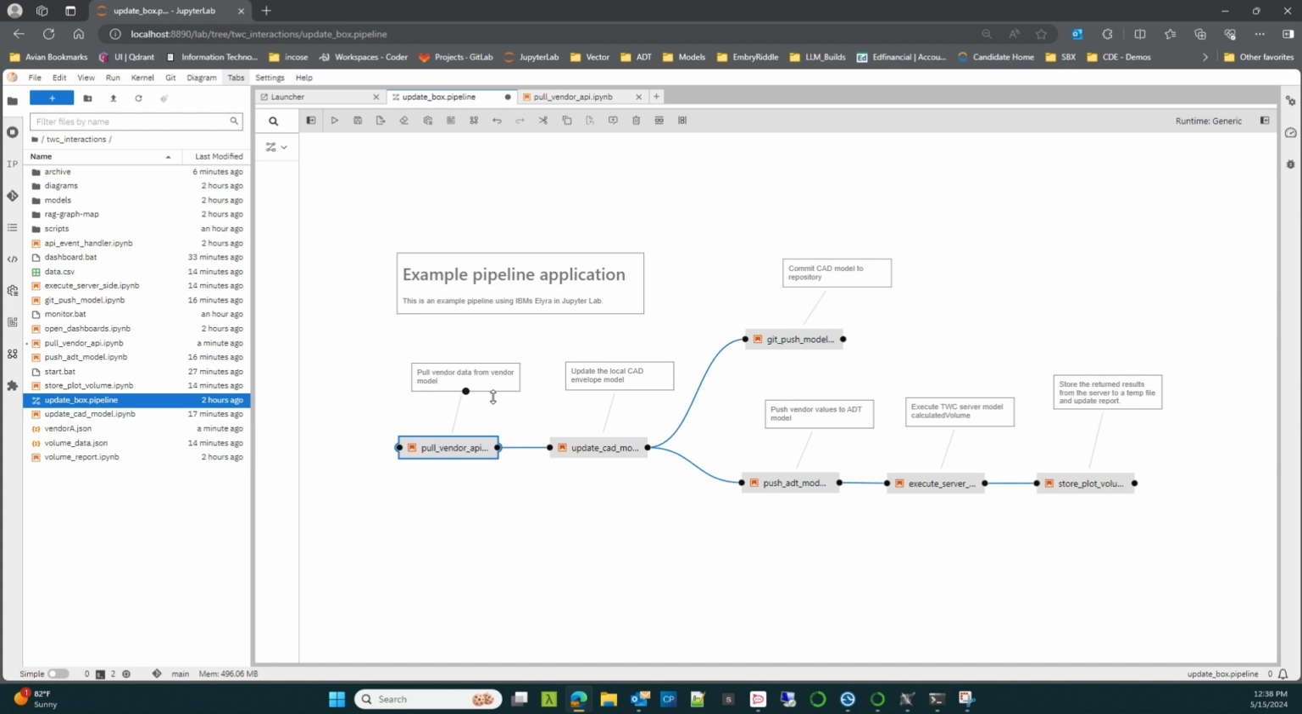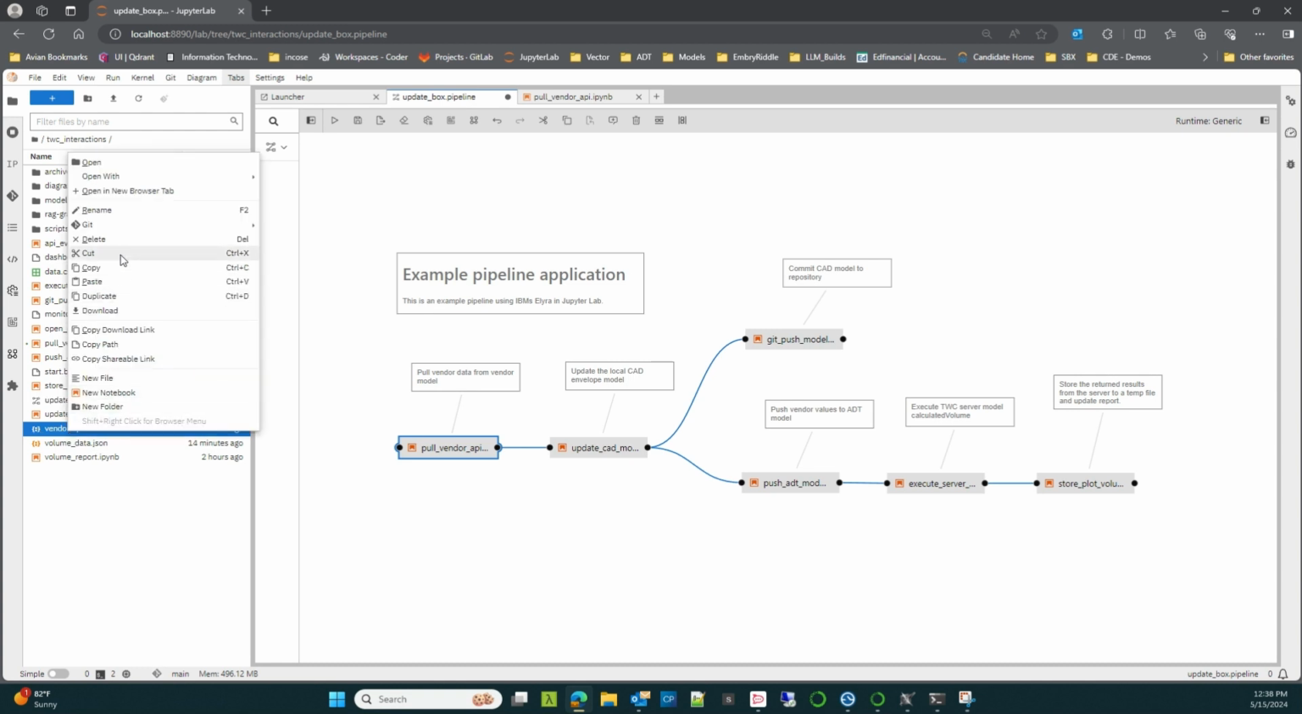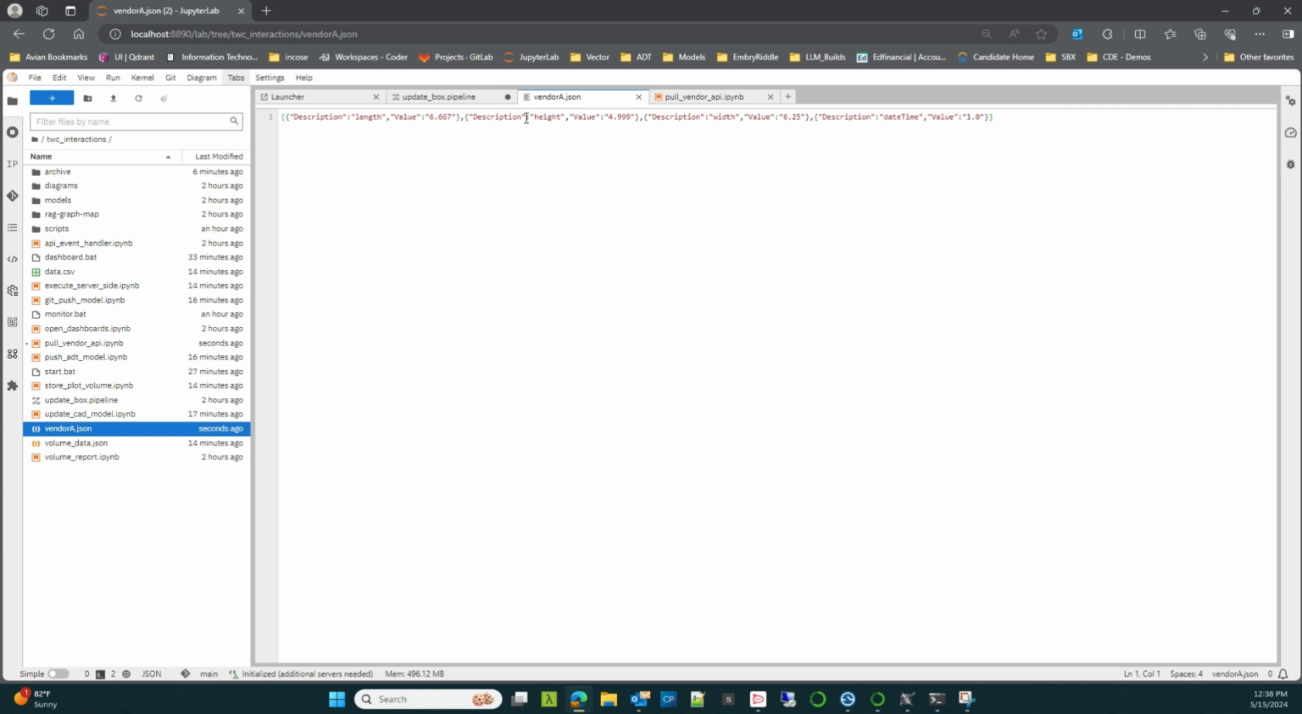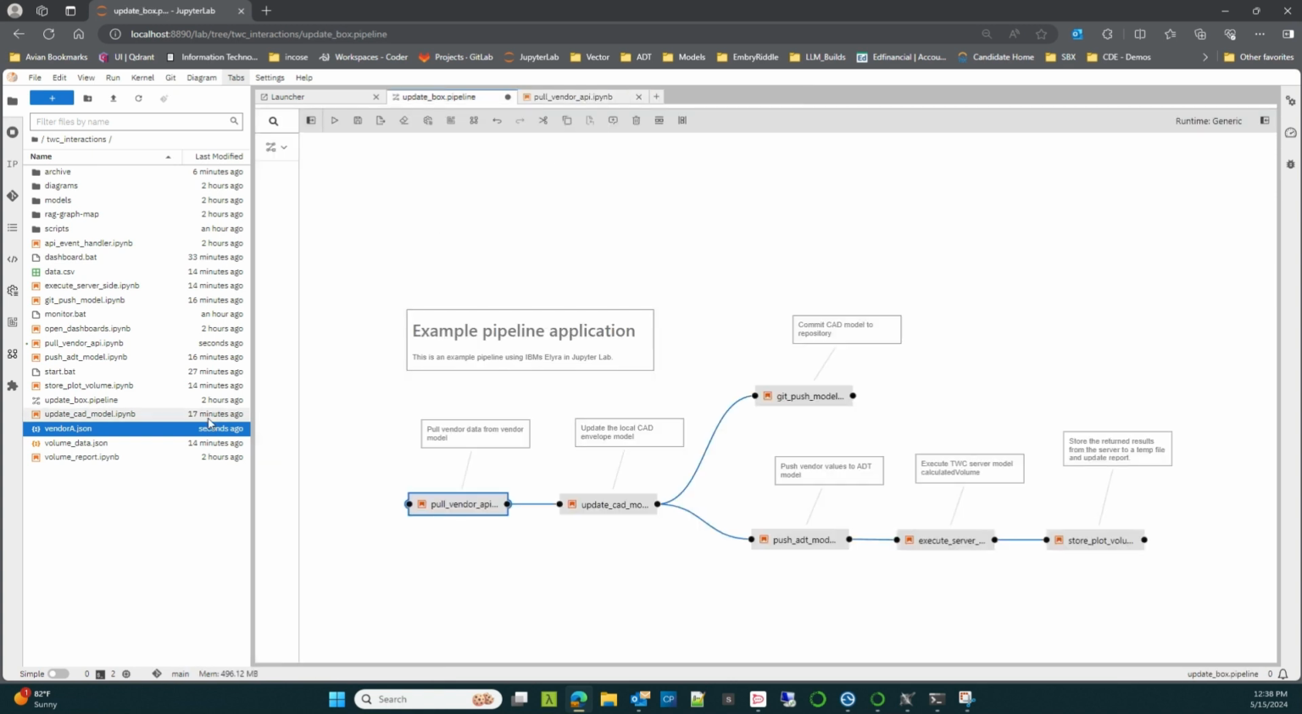First thing it does when it kicks off is pull vendor data. It actually goes in and pulls the vendor data from the model, which is that length, width, and height. It writes it to a file right here called vendor a.json, and you can see it here. There's length, height, width, date, time. We're not using that now, but it writes it to this little local file.